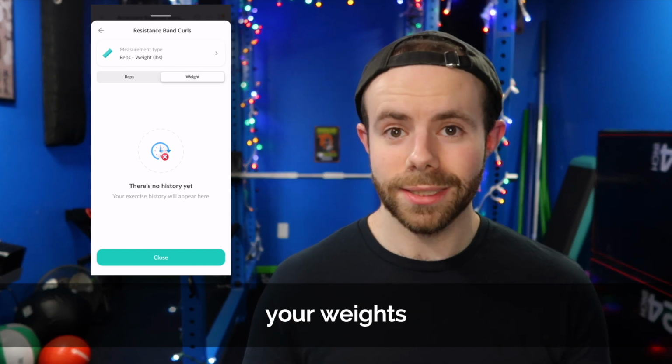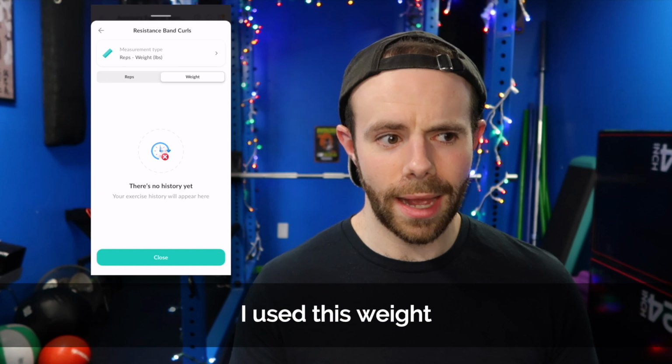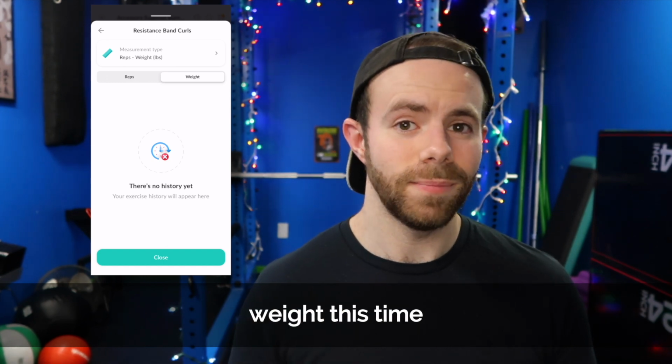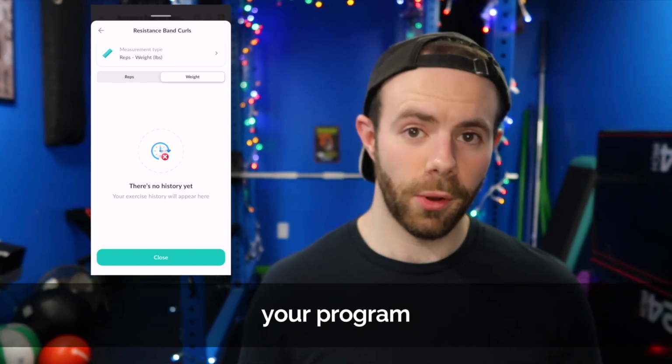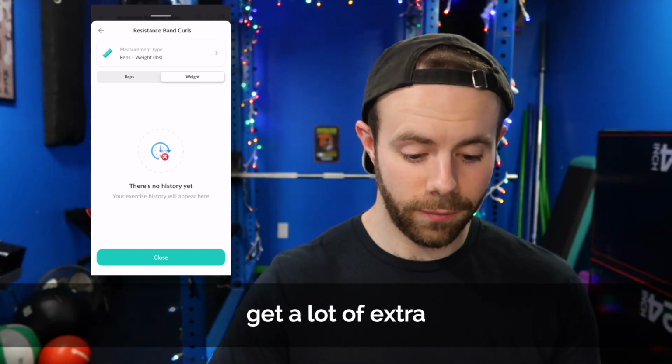When you check your weights again, you can always go back to the week prior by clicking that button and see, like, I used this weight last time, cool, I'm gonna use this weight this time, even if it's a little bit different than what's given in your program. Just know, you can always check there and you're gonna be great. You're gonna get a lot of extra information from there.